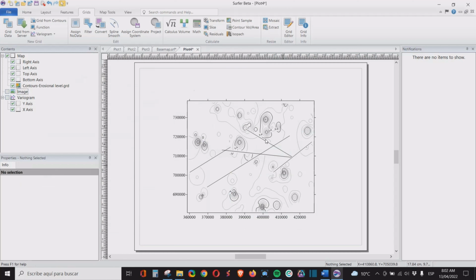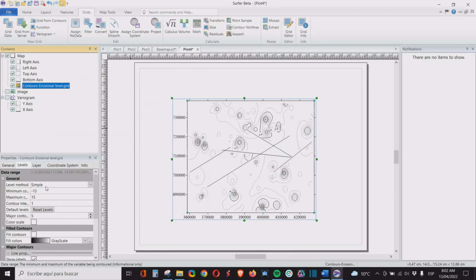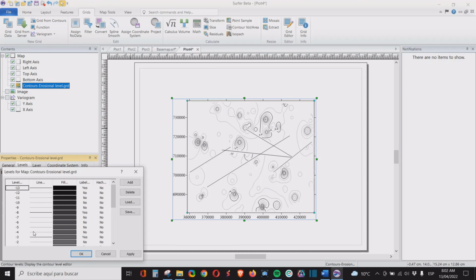So as I mentioned, we need to figure out which are the values that are low. So again, we click on the map, we go to levels, click on advanced, edit levels. You can see all the negative values here. So I would start by deleting everything that is bigger than 1. Okay. And then I will delete everything that is between 10 and -1, because I really need to know the lower level of the erosion.